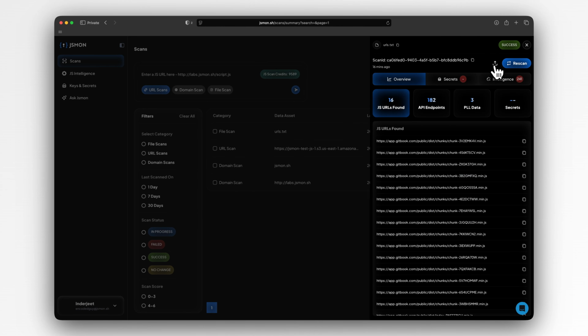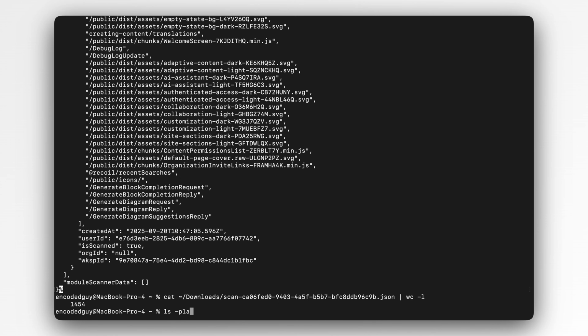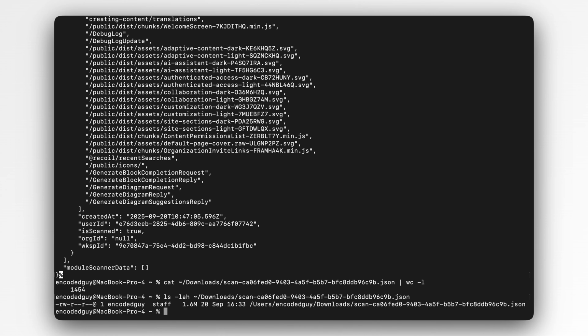As we can see here, your URLs, the IDs, the domain name, and every metadata is present inside this JSON object. This particular object consists of 1454 lines, and if we'll see its size, it's something around 1.6 megabytes.